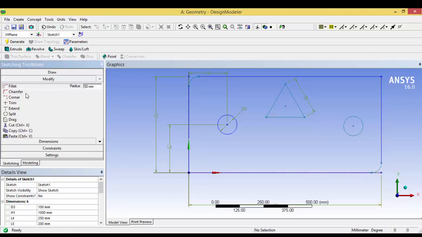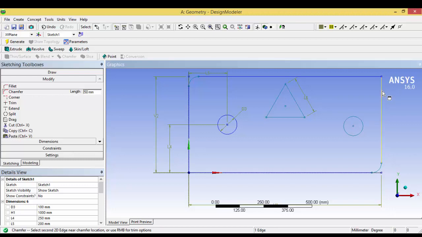Similarly, you can create fillet in any number of edges. Similarly, if you want to create chamfer, we have to give the chamfer dimension. I am giving 50 mm. Then you have to select any edges. I have created chamfer here and here.